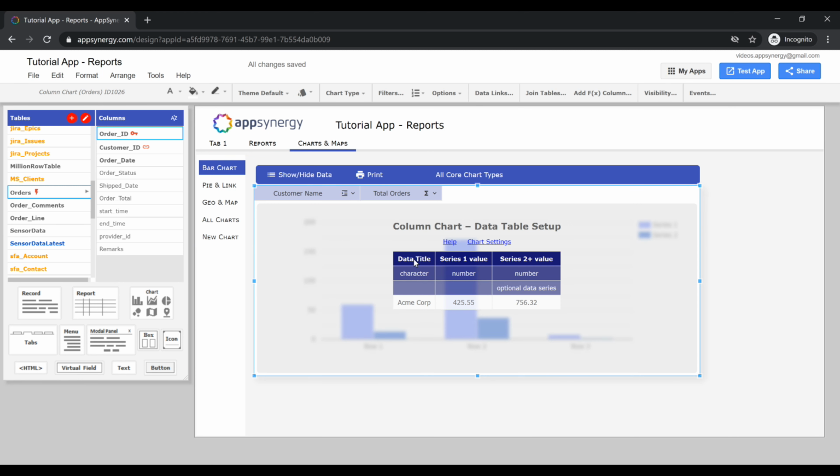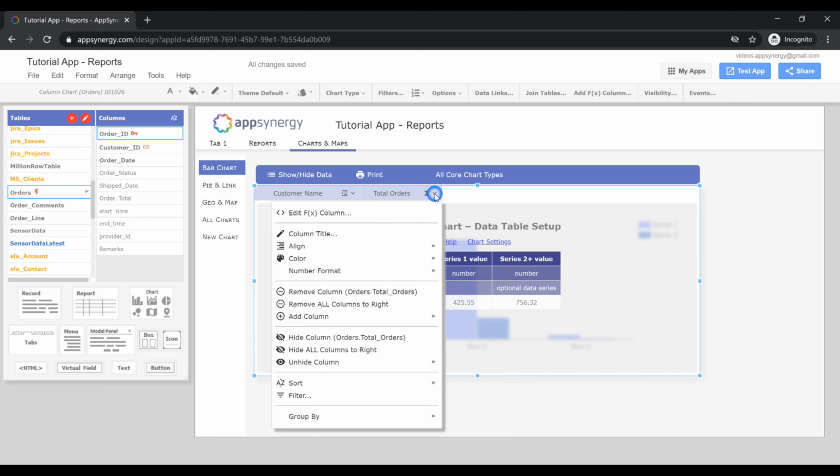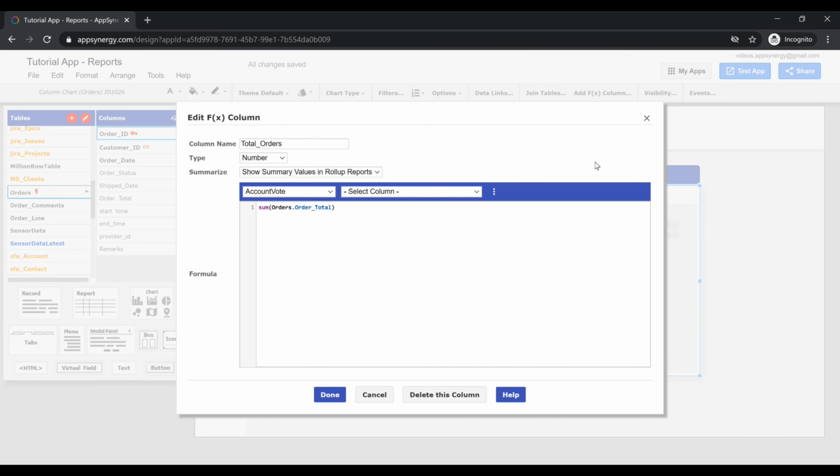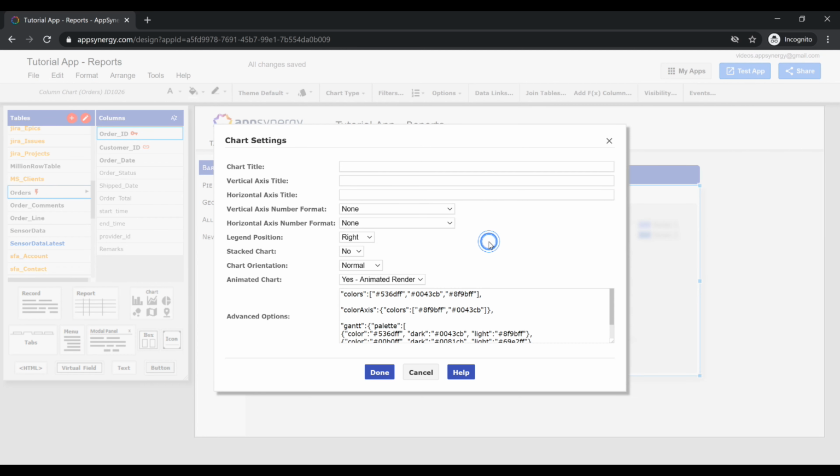So here it's just a bar chart. So we have data title and series 1. Here we have customer name is what we're using, and total orders. Here we're actually grouping by the customer name because the customer might have a bunch of orders. And here we're simply adding up all of their orders. And if we test this, what we'll see is the customer name and the various bars for their total order volume. And if we hover on any of these bars, you'll see that it displays a summary of the name and the value.